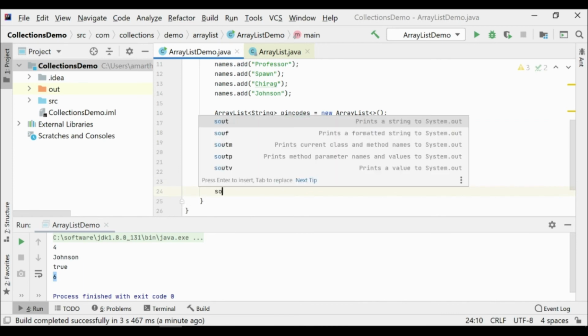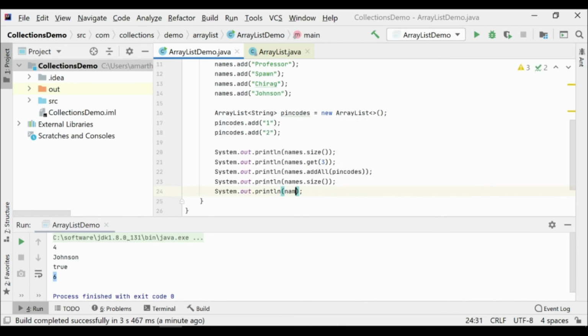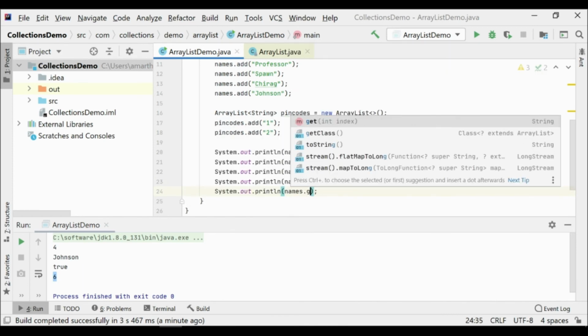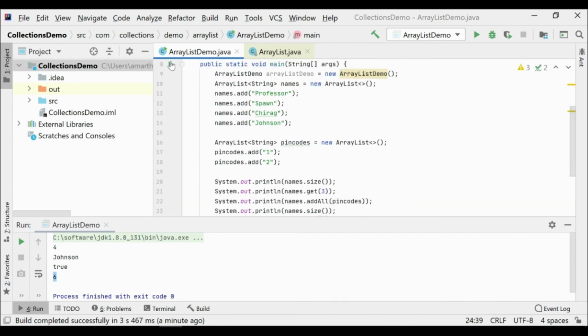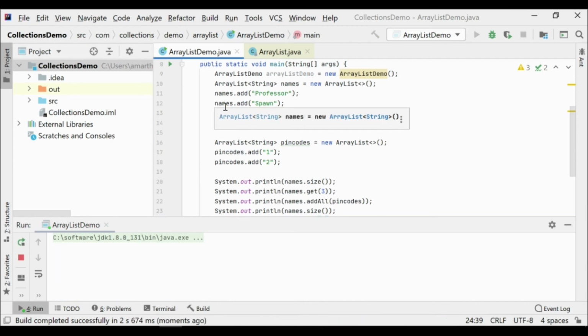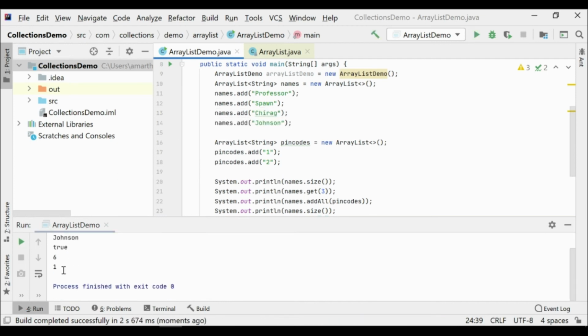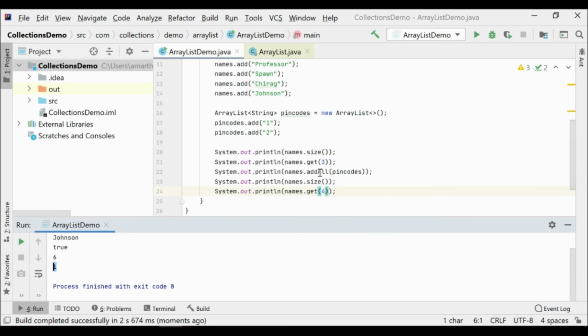Now let's say that I want to get the element at the fourth index, so get(4), you will be able to get the fourth object right inside the array list. So as you could see, it's 1 because we have added this array list inside this names object.